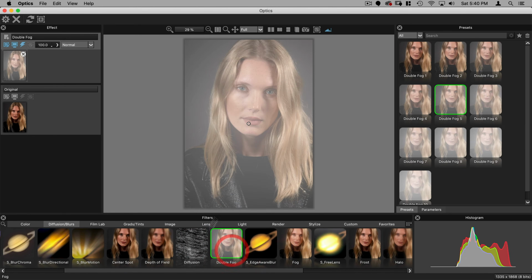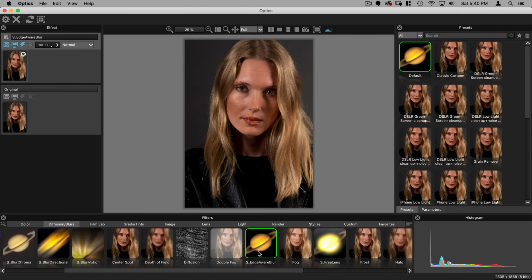All right, next we have double fog. This is basically just a white overlay layer. Next, you have edge aware blur.